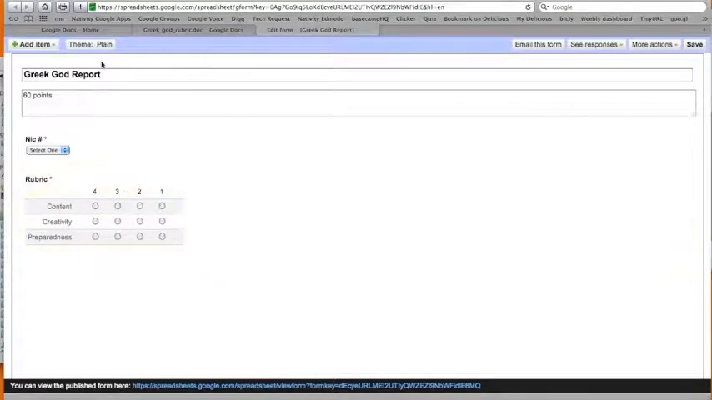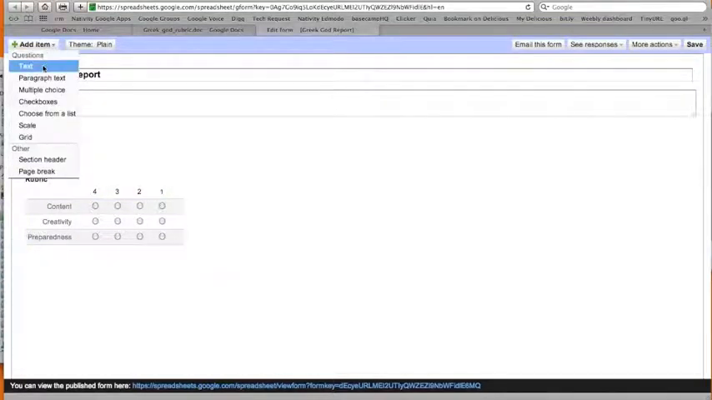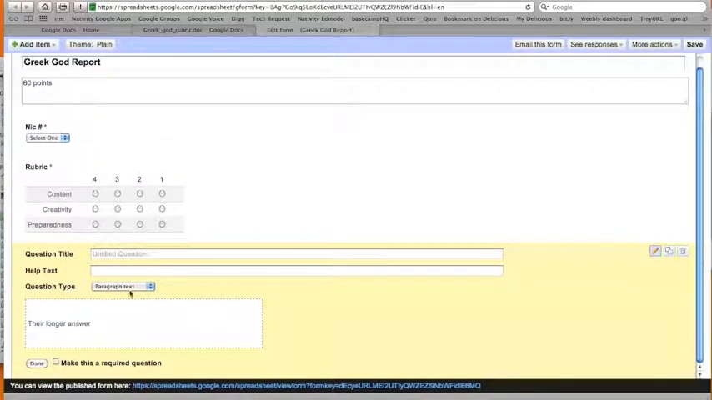Now the last thing I like to do, especially with oral reports, is I like a section so I can add comments. So I'm going to add one more section. You could do a text or a paragraph text depending on how long your comments are. And this here I'm going to title comments.